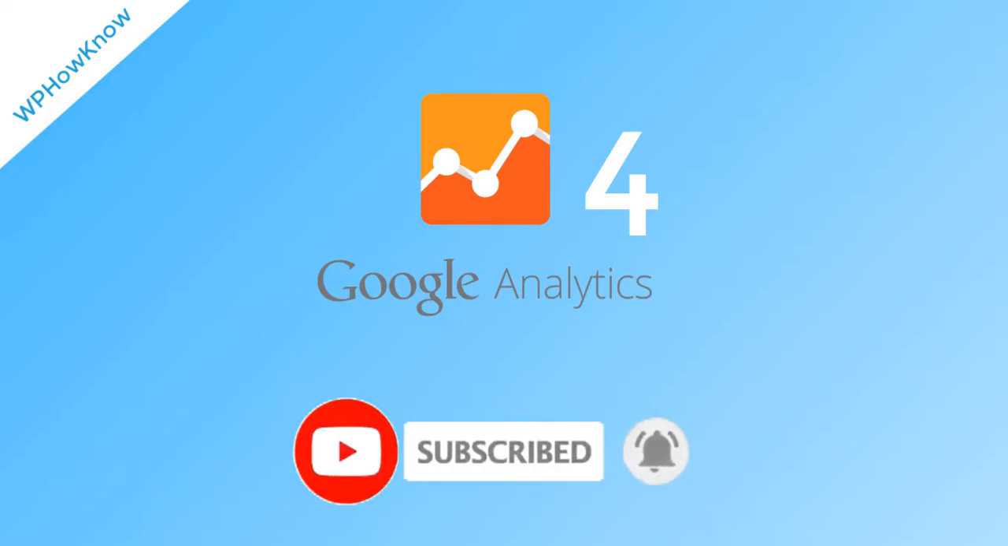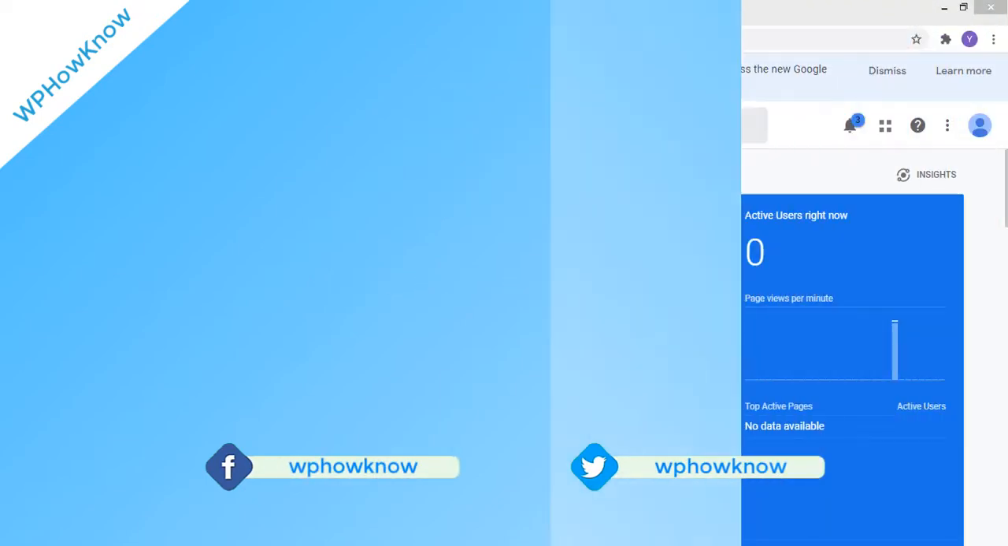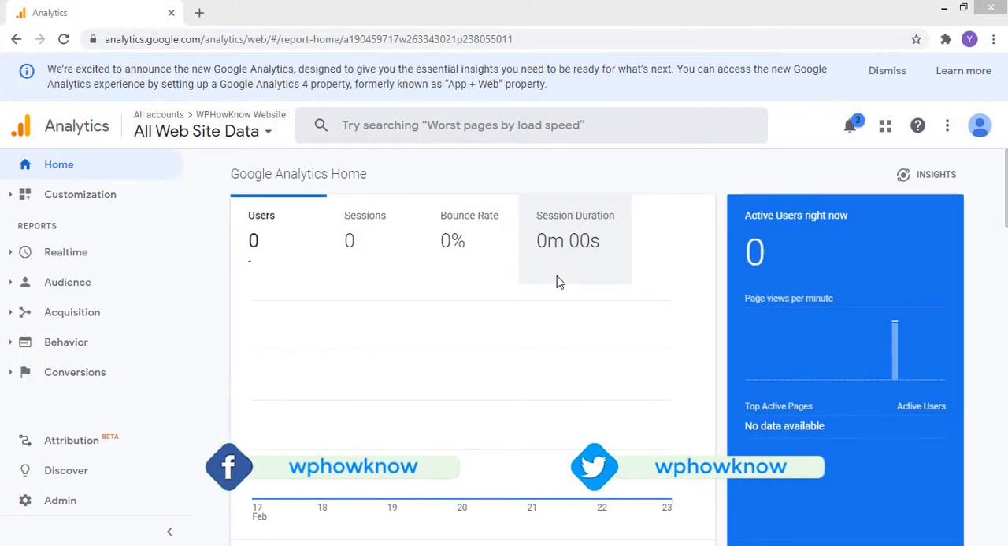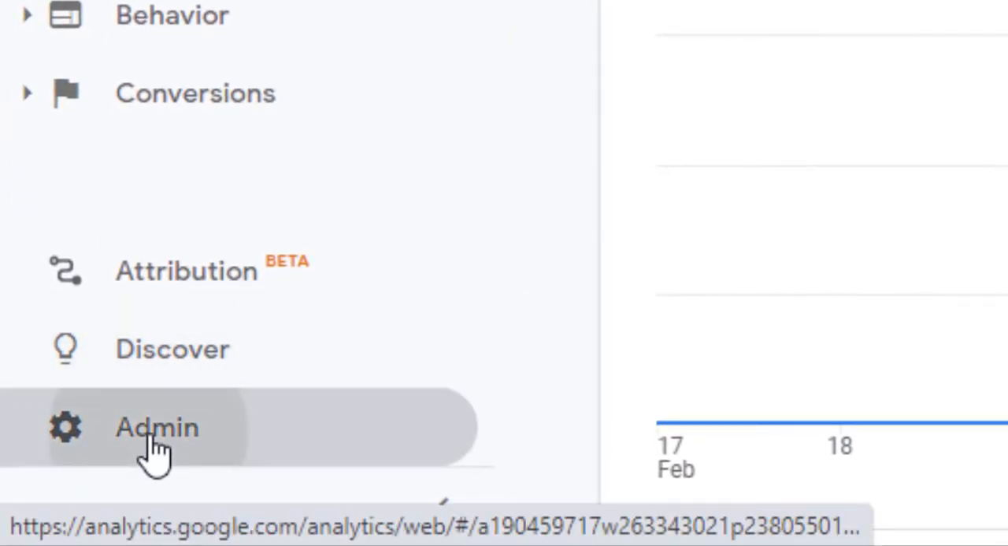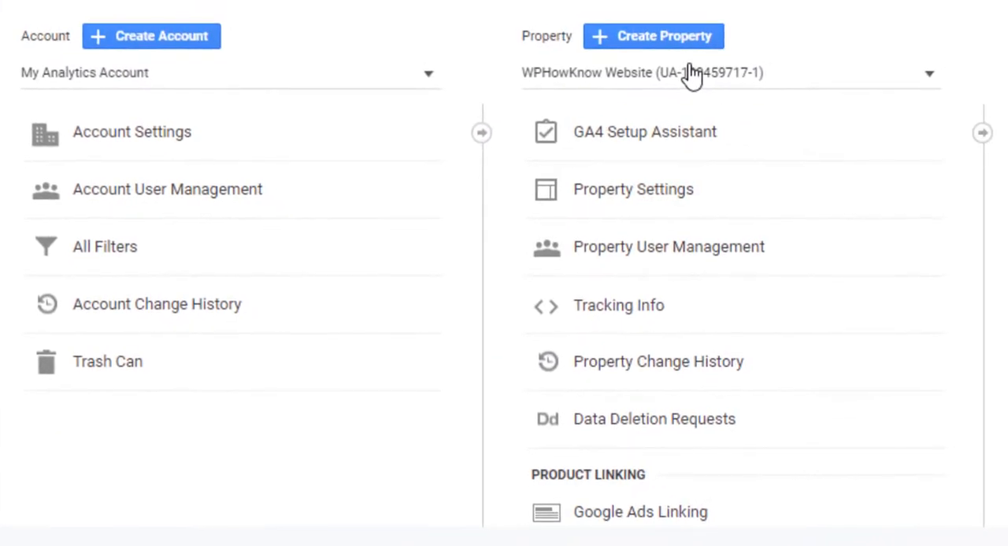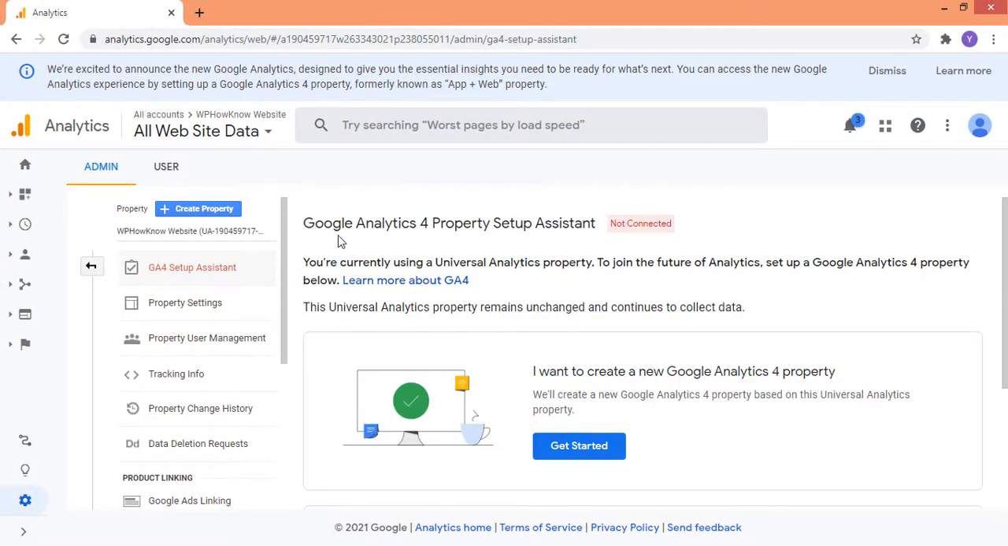Now let's see how to upgrade to Google Analytics 4 from Universal Analytics. First of all, log in to your Google Analytics account, and once you are in your Analytics account, click on this admin button in the bottom left corner here, and under the property section, click on the link that says GA4 Setup Assistant. And here you can see that the Google Analytics 4 property is not connected for now, and once we set up the Google Analytics 4 property, you will see that the status will change to connected.